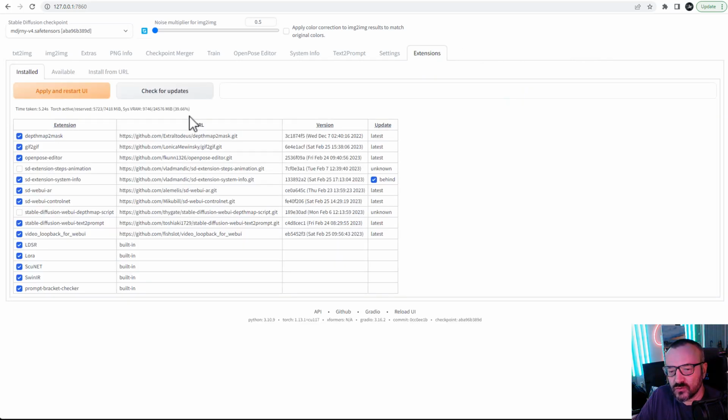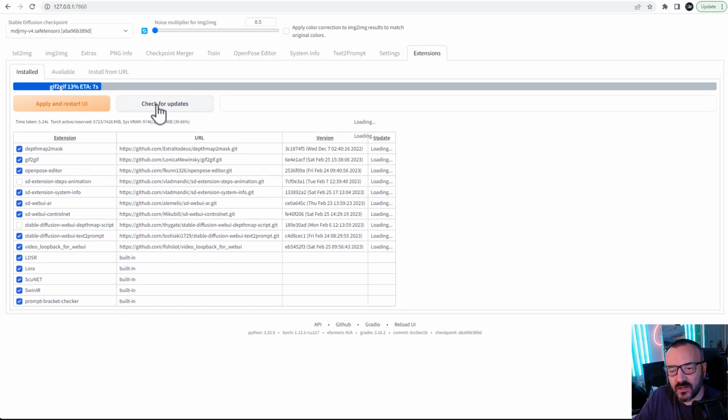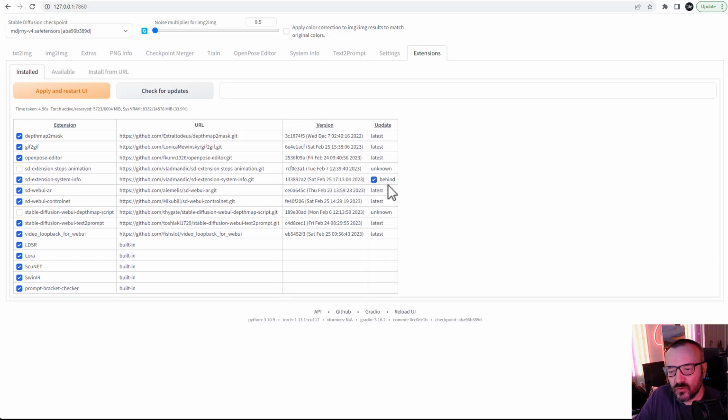For this, just go to extensions, go down, find the SD Web UI ControlNet. Be sure it says latest. You can always click check updates. If a new update is available, you'll notice it will come up with a checkbox and say behind. Then you just press apply and restart.